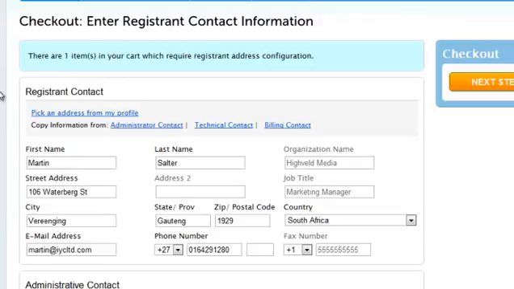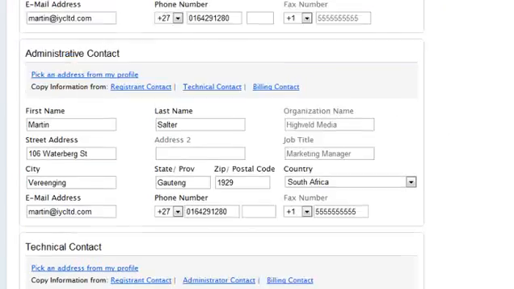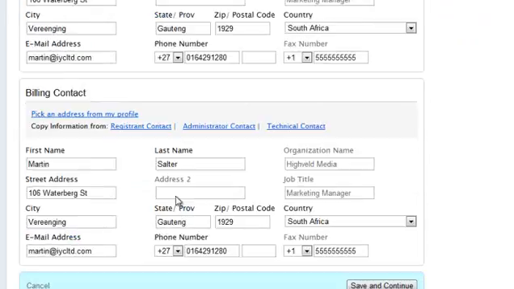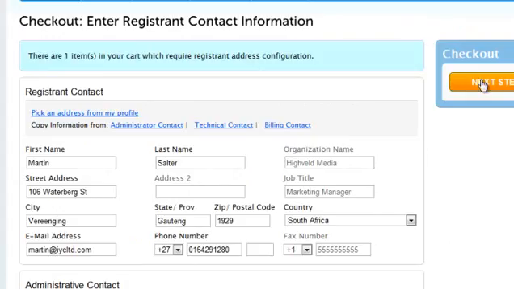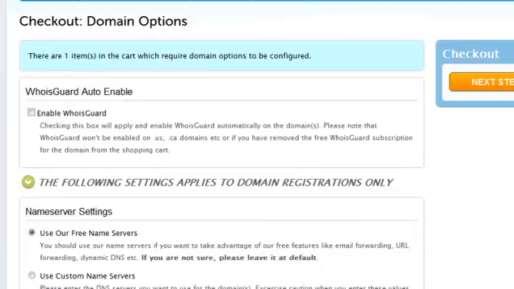The details that you fill out will then be carried forward to the register and contact information screen, your first name, last name, etc. You fill out all the data, and you can leave the admin, the technical and the billing all the same if they're all the same, and then you just continue to your next step. You then got Enable WhoisGuard. This will protect the privacy on the account. If you want to, you get a free account with them to begin with. If you're happy for people to see your contact details, you can leave it unchecked.